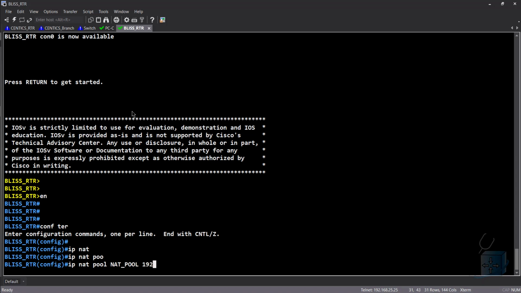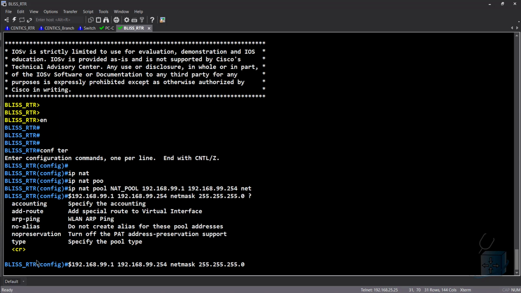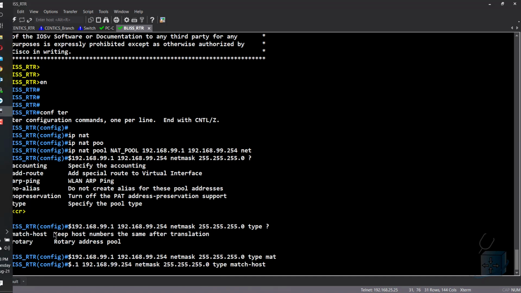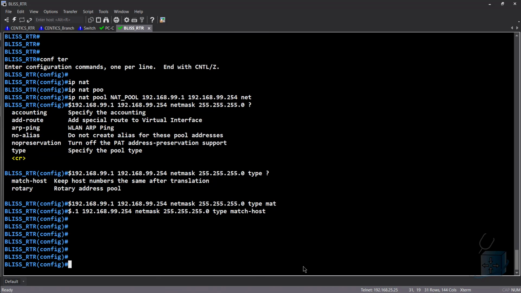And I'm going to say 192.168.99.1 to 192.168.99.254. So I'm specifying the range here, with the mask 255.255.255.0. Now here is the part that will change everything: if you do a question mark, you have type. So the type will be match host. It says keep host numbers the same after the translation, and that is the key part here. So that is defining the pool.